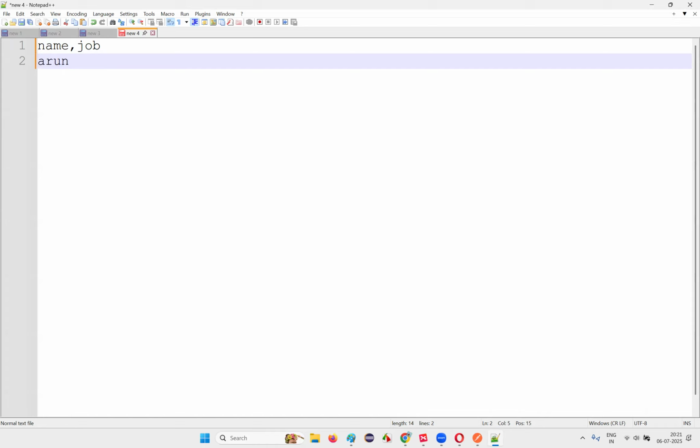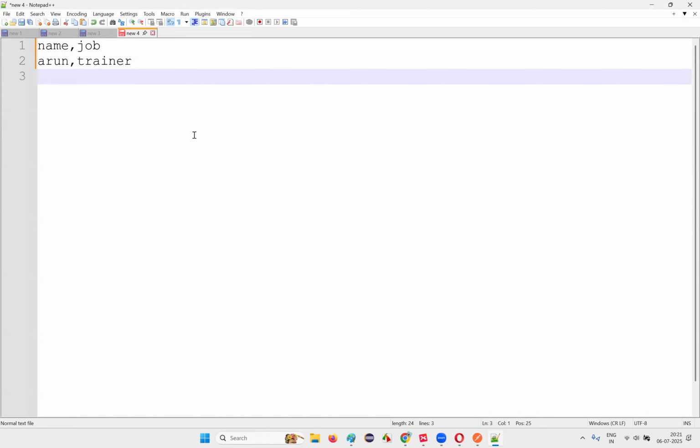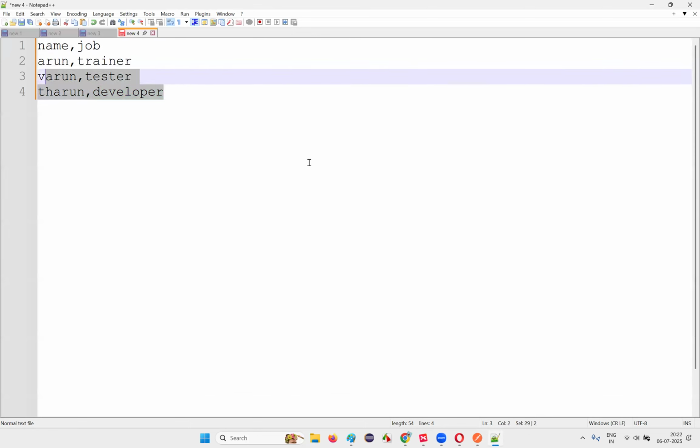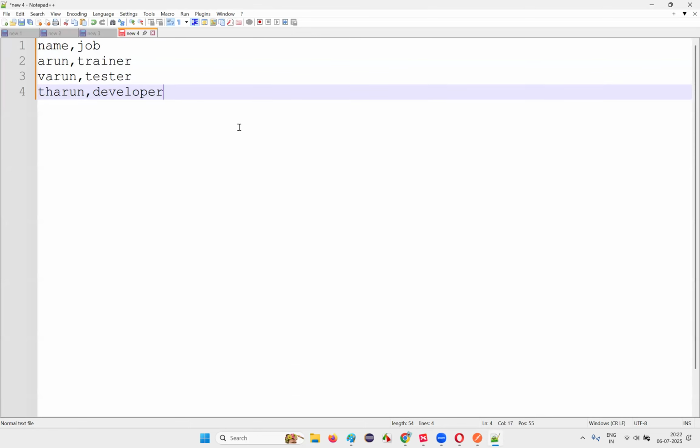Name is Arun, job is trainer. Then name is Varun, job is tester. Name is Tarun, job is developer. Like this, I have given some data here. How many sets of data are there here? Total three sets of data are there.